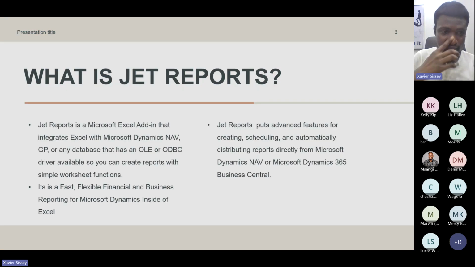So on my next slide, it answers the question, what is Jet Reports? Jet Reports is just an Excel add-in. I think all of us are familiar with Excel. Excel has been a reporting tool used by many accountants, especially for financial reporting. And with that, you can see the link between Excel and our databases for the implementation of an ERP is a very important one.